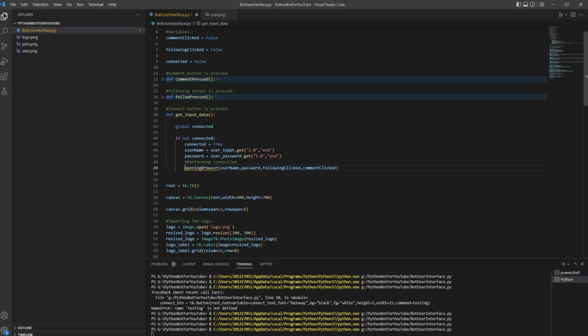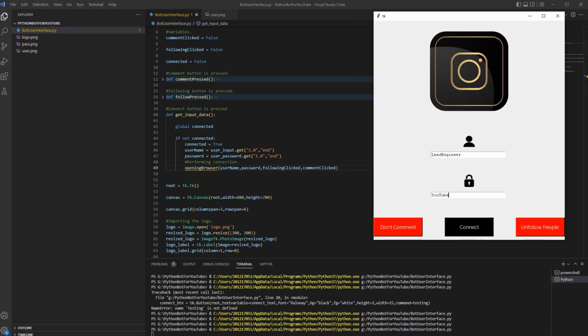This is going to be opening browser, and in performing connection, I'm going to pass a couple of things: the username that we have retrieved from here, the password that we have retrieved from here, the following clicked, which is global and is retrieved from here, and the comment clicked, which is going to be retrieved from here. Now, again, I want to start it. Okay, good. So as you can see, 4 pieces of data, and I can take this thing over here, put them with green. These 4 pieces are the same.